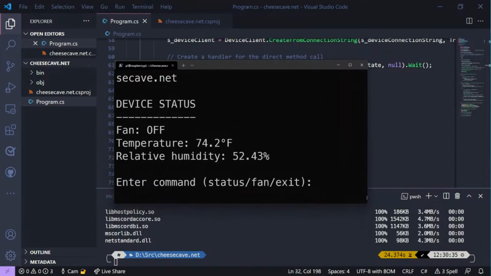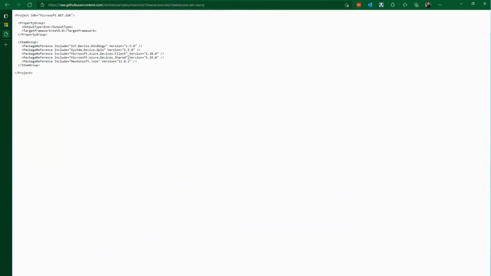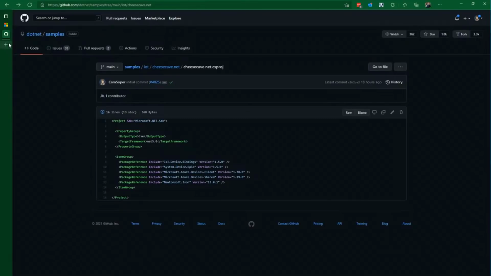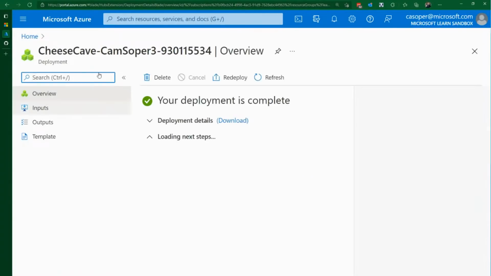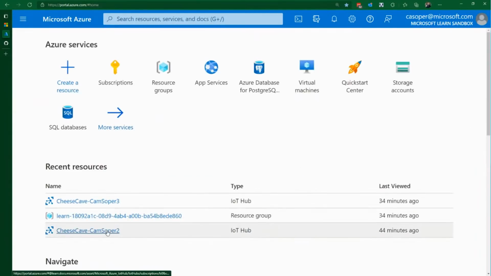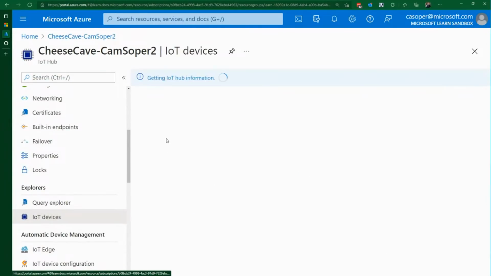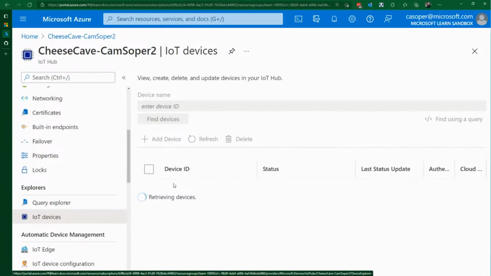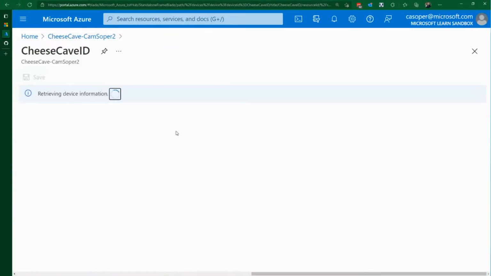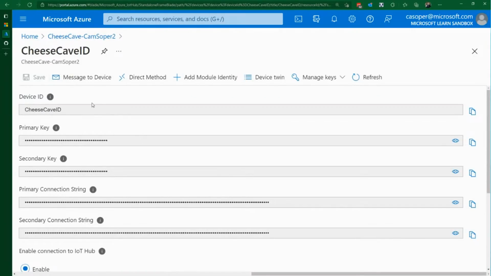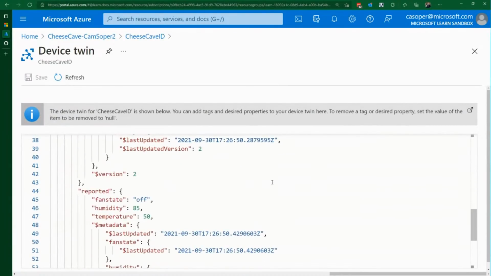Let's go to Azure. There we go. I did delete my Azure window. Tab. Home. Cheesecave. IoT devices. IoT Hub. Retrieving devices. Come on. We have places to be. All right, let's look at the twin.